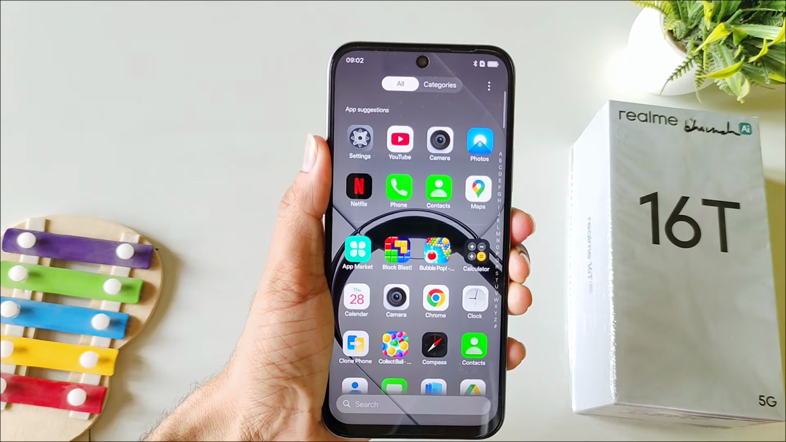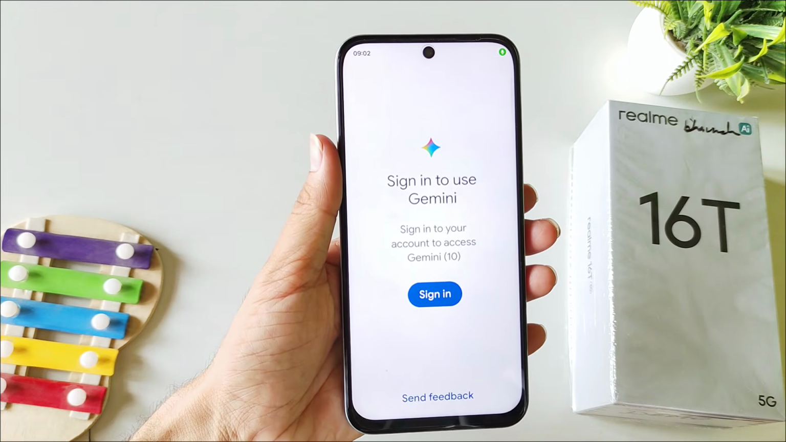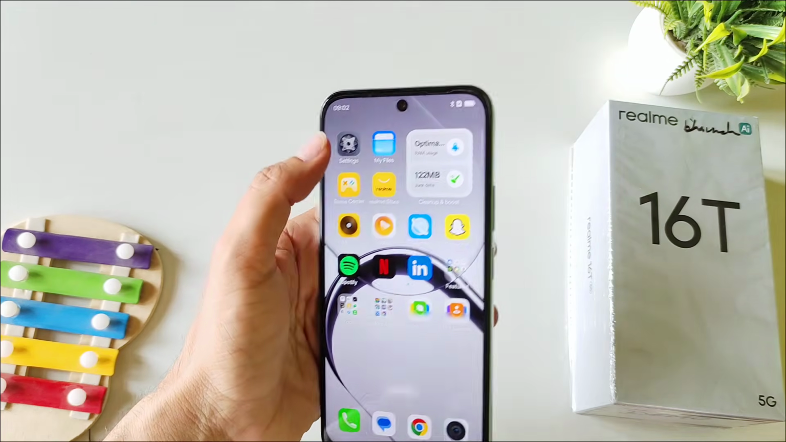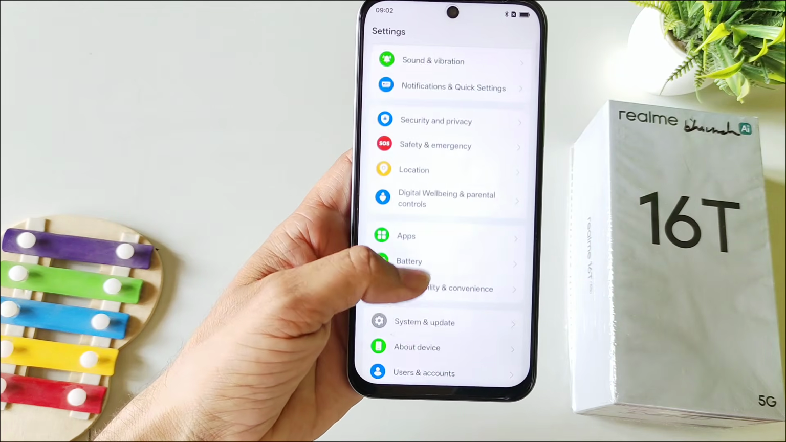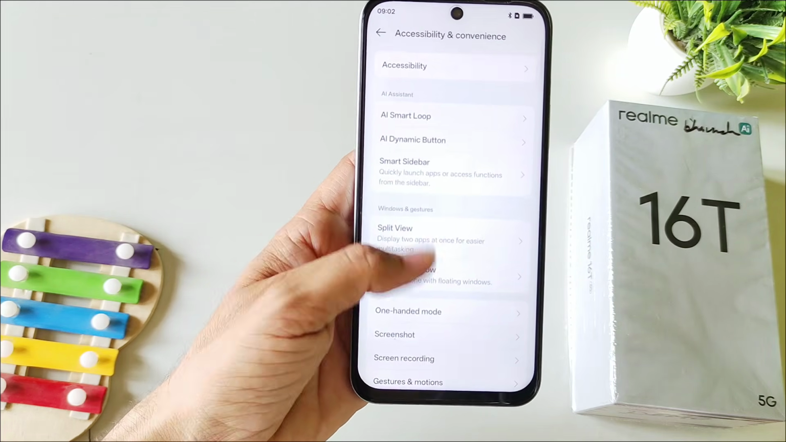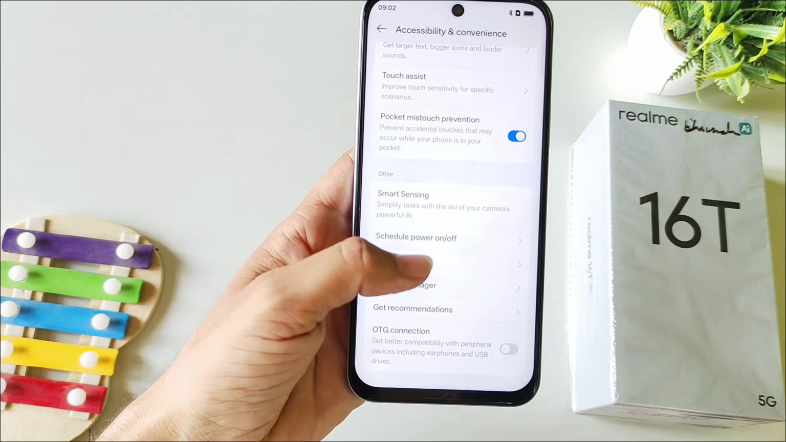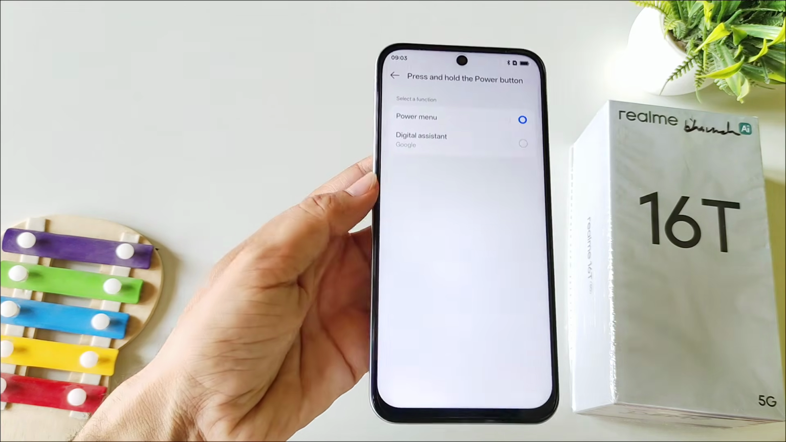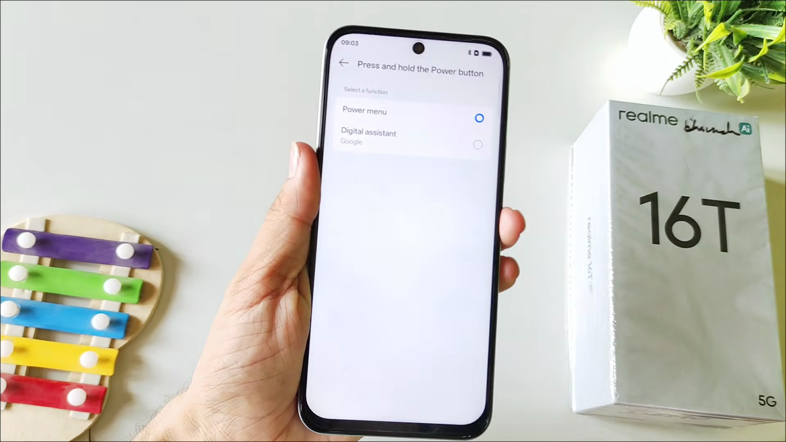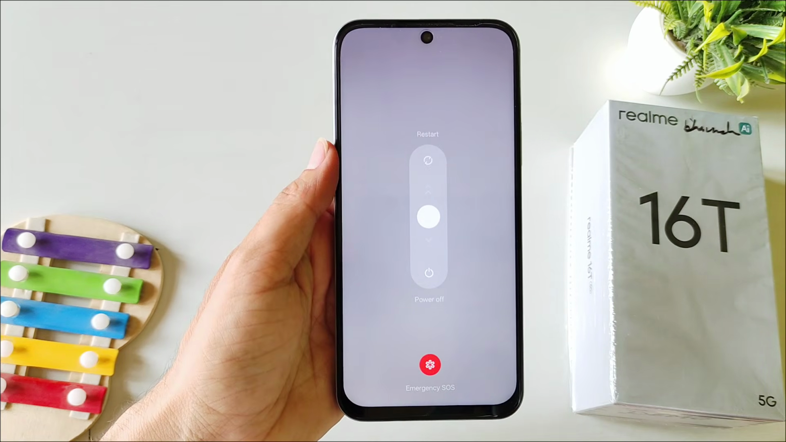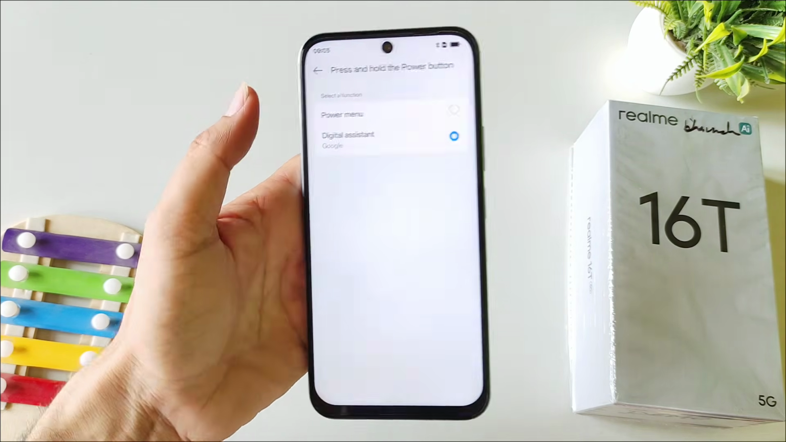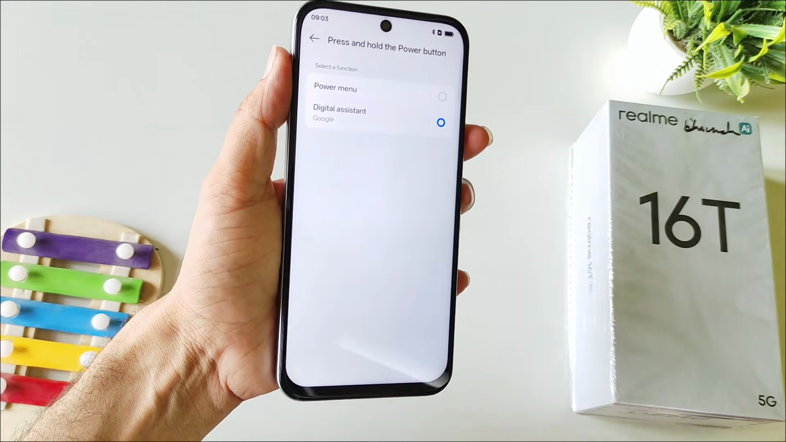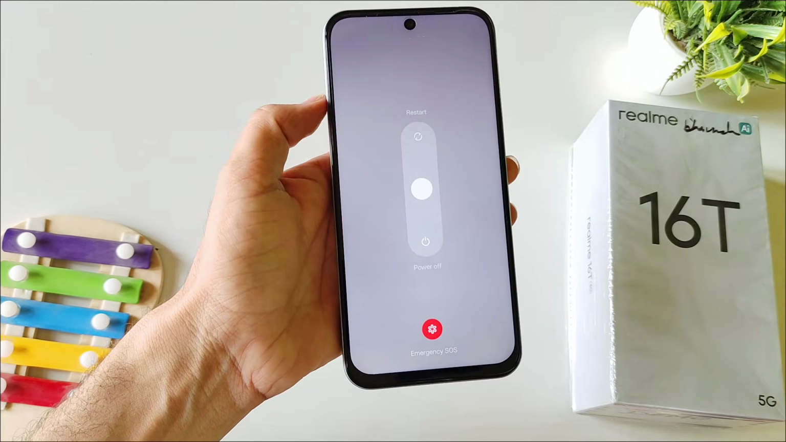If you long press the power button, then it will launch Google Gemini instead of opening your power menu. If you want to set this as your power menu, then open your settings, scroll down, select accessibility and convenience, scroll down to the bottom and then select power button. Select press and hold the power button and then select power menu. Now if you long press the power button, then it will launch your power menu. But if you want to keep this as your digital assistant, and you want to launch your power menu, then you can press the volume up button and power button at the same time, then it will launch your power menu.